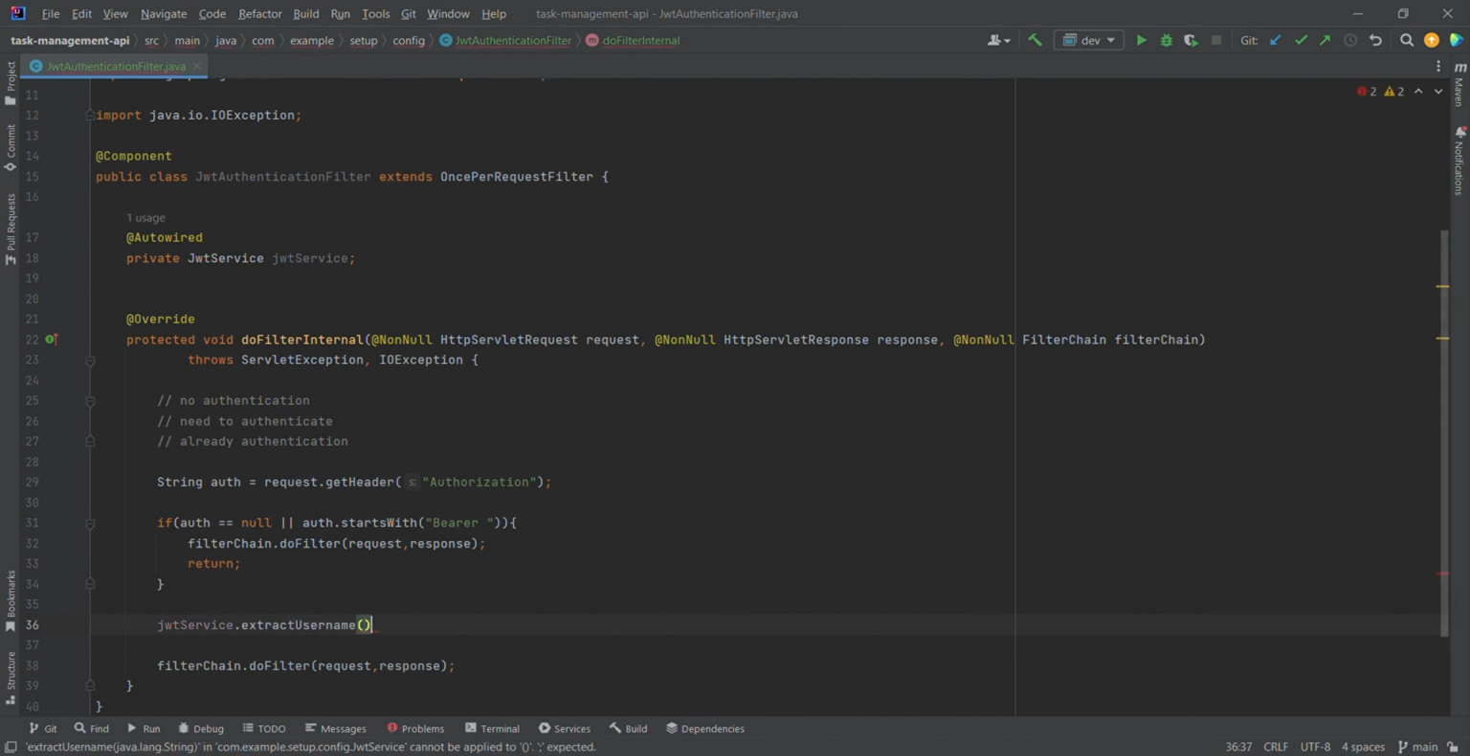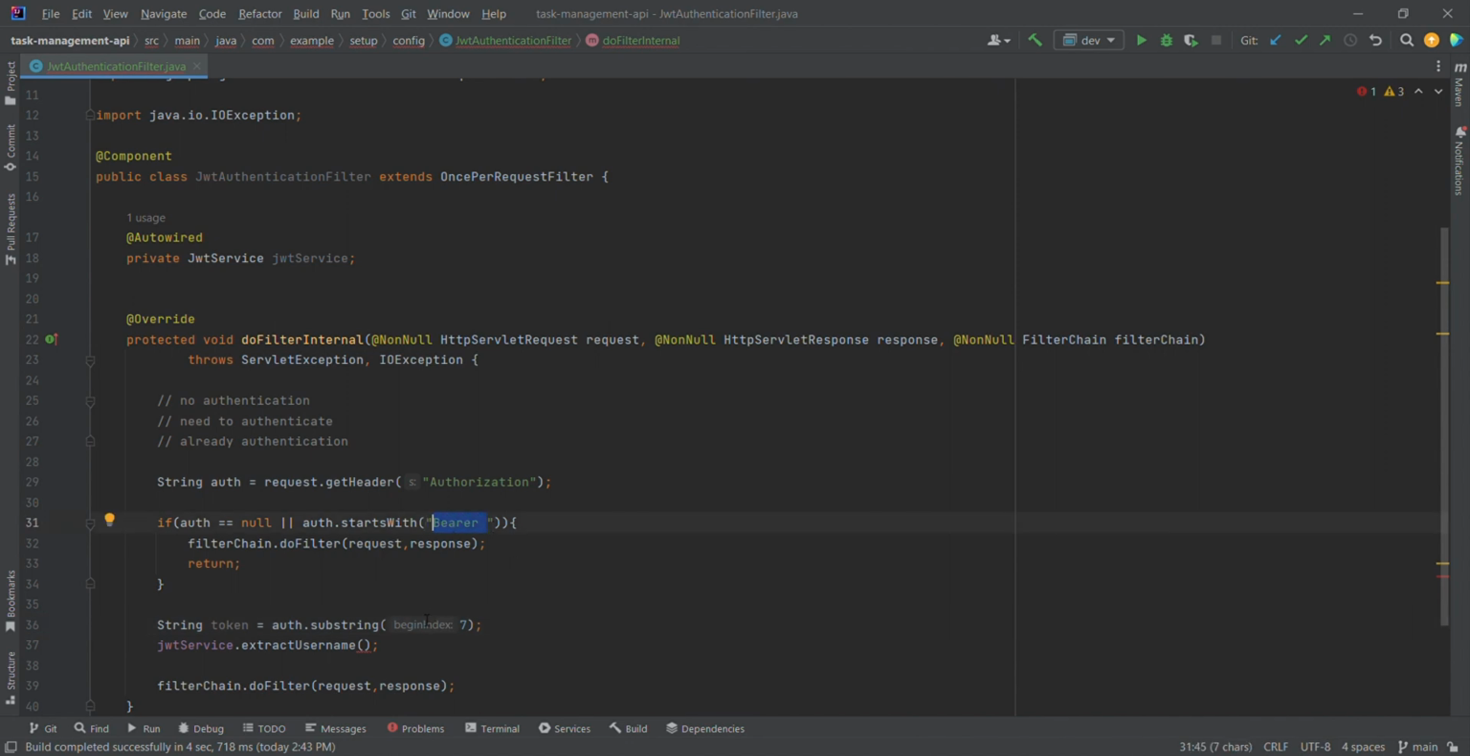extract username, but it needs a token. So first of all, let's try to pick a token, like how we will pull the token: auth dot substring, let's just say 7. We said 7 because the token comes after 7 characters. We will see in debugging mode how it actually gets the things, but after 7 it should pick the token, and it should return the username.